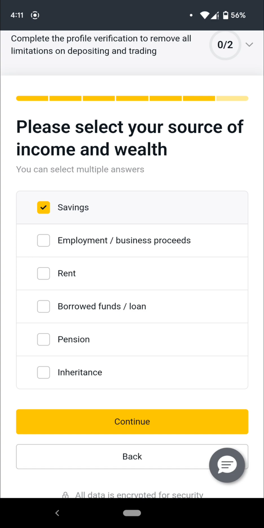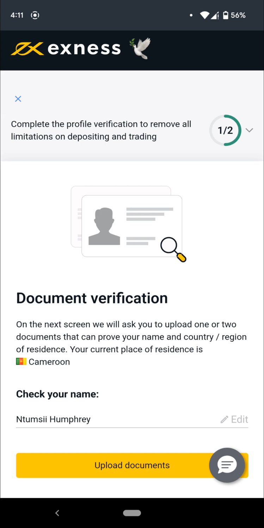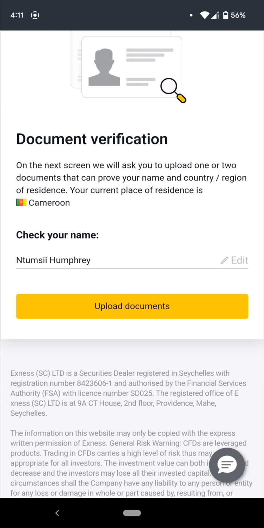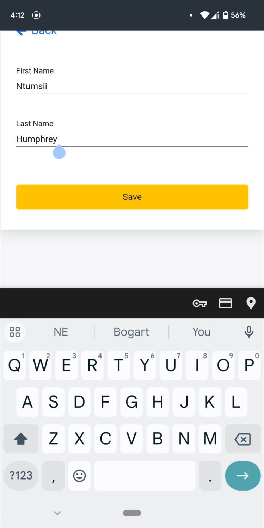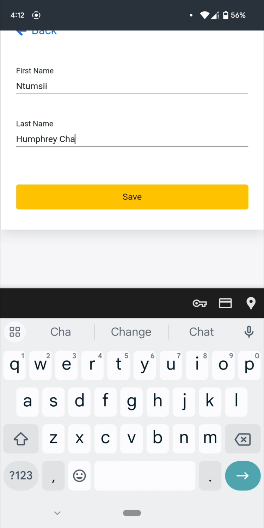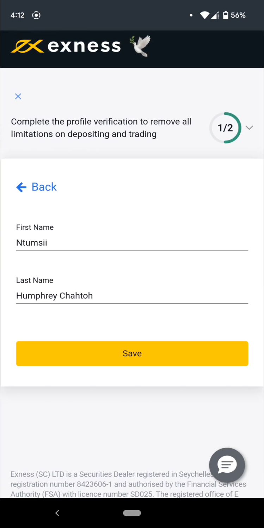Voila, once you have chosen all the fields and filled all the fields, all you need to do next is to click on continue. Once you click on continue, you need to make sure here that your names are in full, so you can still edit them here to make sure they appear as they do on your document. So I'm going to add in this so that it fits all the names that are on my document, and after that you click save.